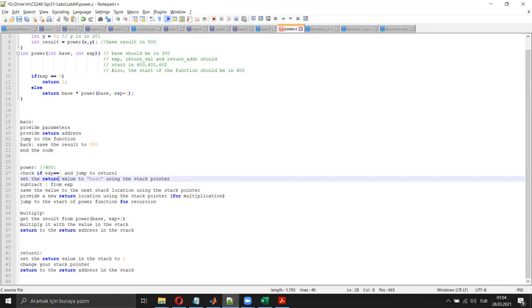And getting back to the else part in the code, you need to basically subtract 1 from exponential and save the value to the next stack location, which is going to be stack pointer, which is 600 plus 3. So you need to save, for example, if we're calculating 3 to the 5, we're going to be saving 4 to 603 using the stack pointer. Make sure you do it using indirect copy.